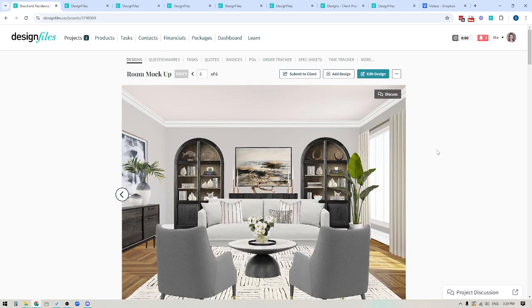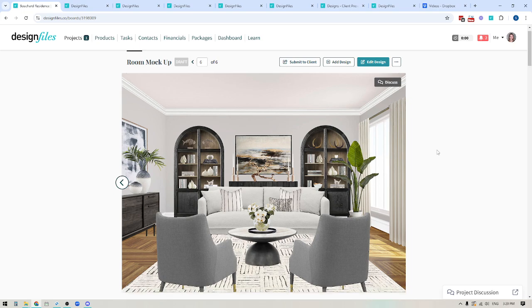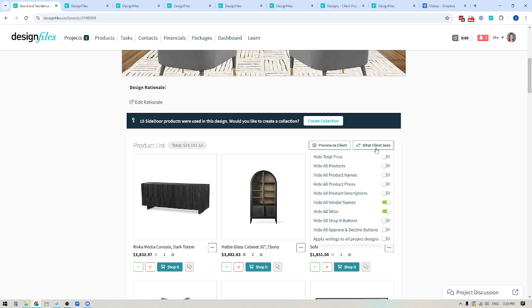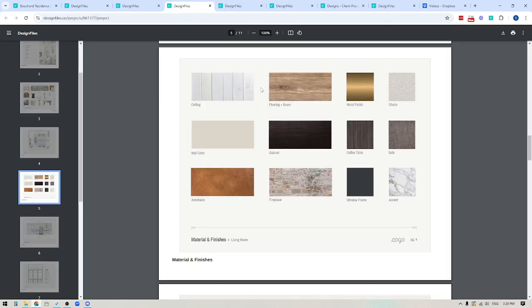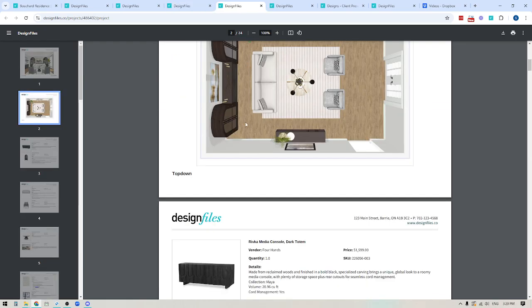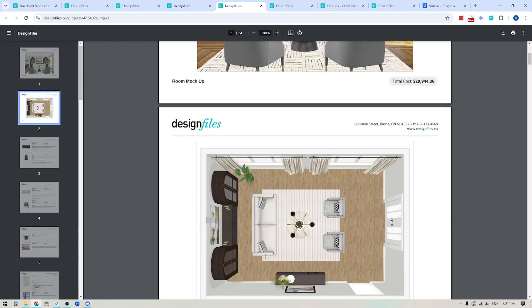So that's essentially how the PDF presentations work. You get to fully control what information is going to show within the PDF by using this option here within the product list, where you turn on the toggles to hide specific product details. You also get to control whether or not you want to have that branded header, or exclude it from your designs. And by rearranging the order of your design boards within your project, you can choose the order of the designs for your PDF presentations.